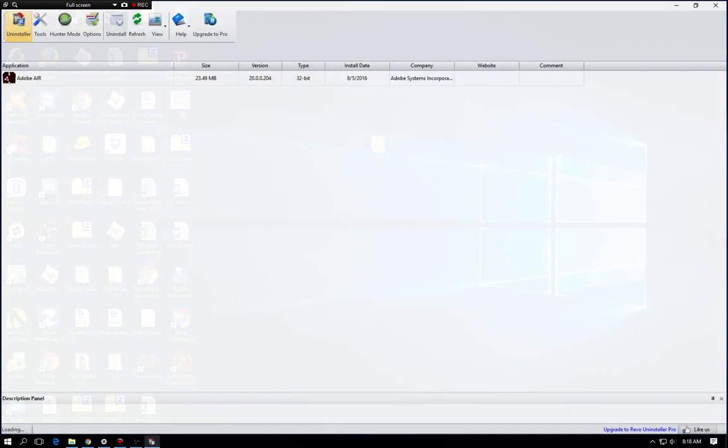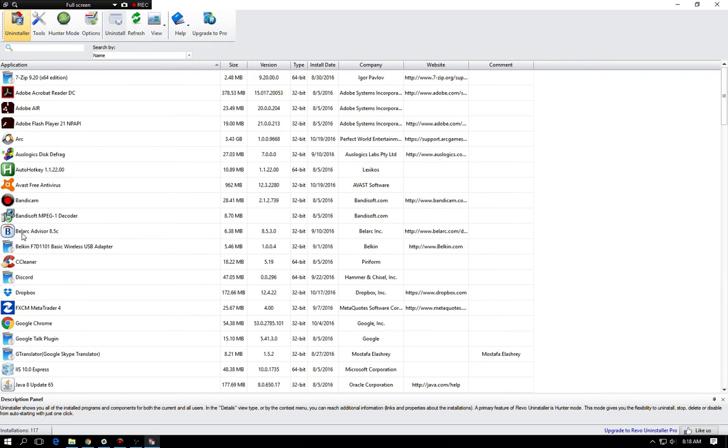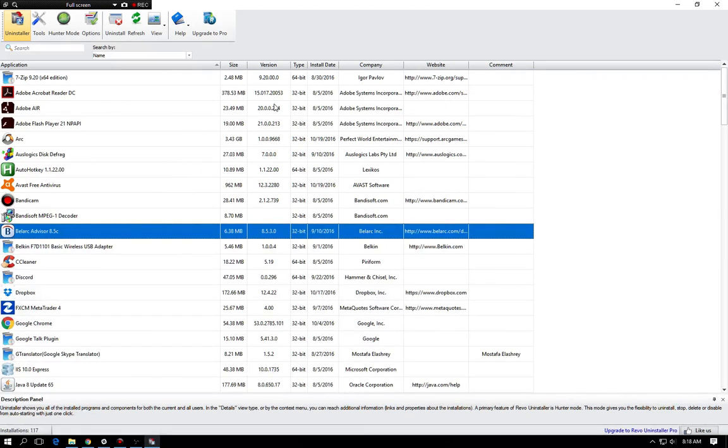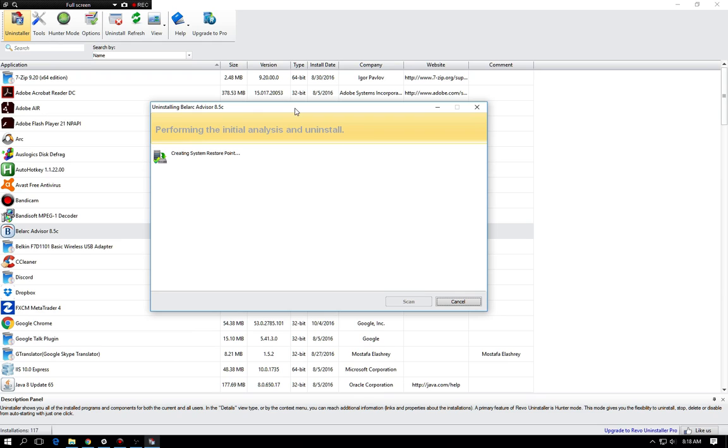Now, I'll see if I can find something on my computer to remove. We're going to remove Bellark Advisor. See how it's on the uninstaller? Now, it has Hunter mode, which is good if you have something particularly nasty on your computer. But let's just do Bellark, and we're going to double-click it. Now this does take a little bit, so we'll see what else we can do while this is running, but I want to show you why this is a much better way than using the Windows uninstall.